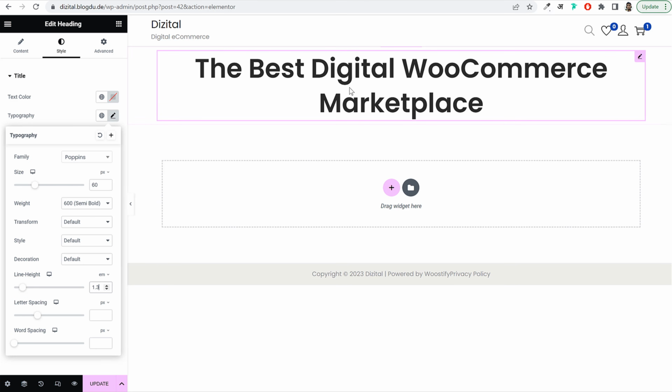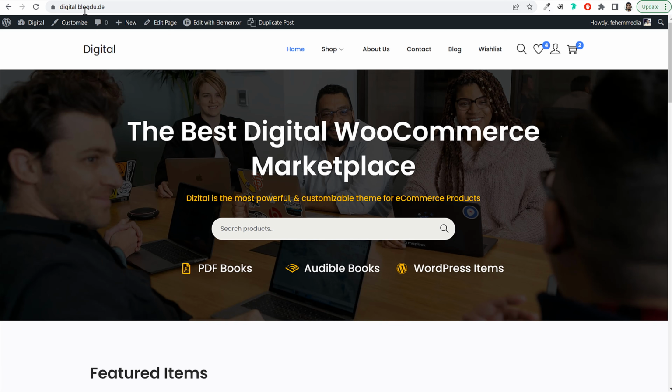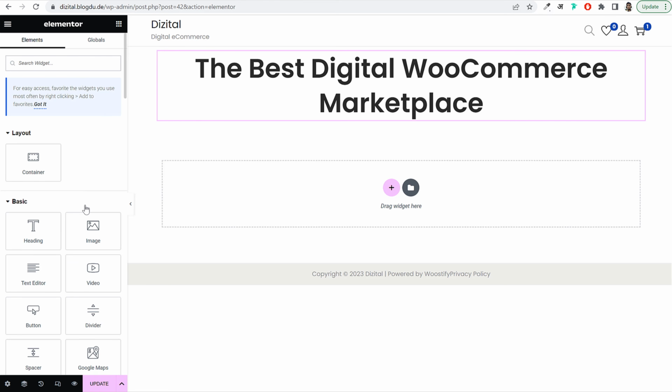Now, as you can see, space between each line is now increased. Basically, the line height is increased. Then after that, we have this text. So I'll copy this text and we'll be using text editor, simple text editor for this.